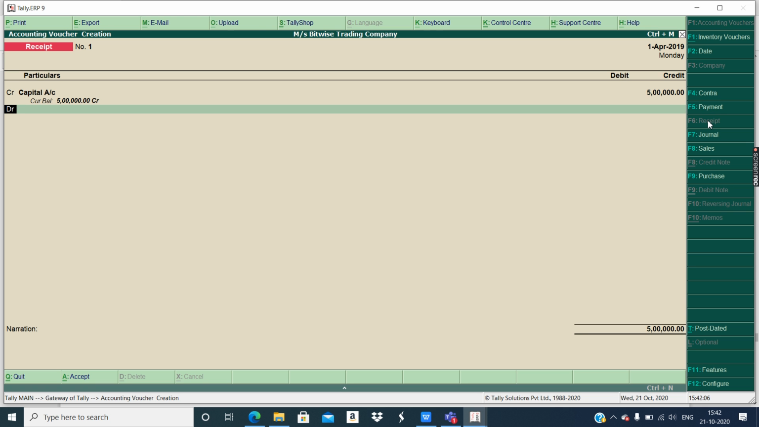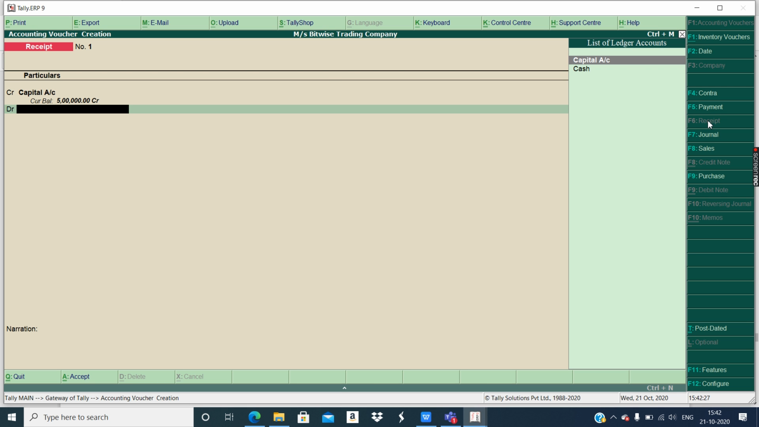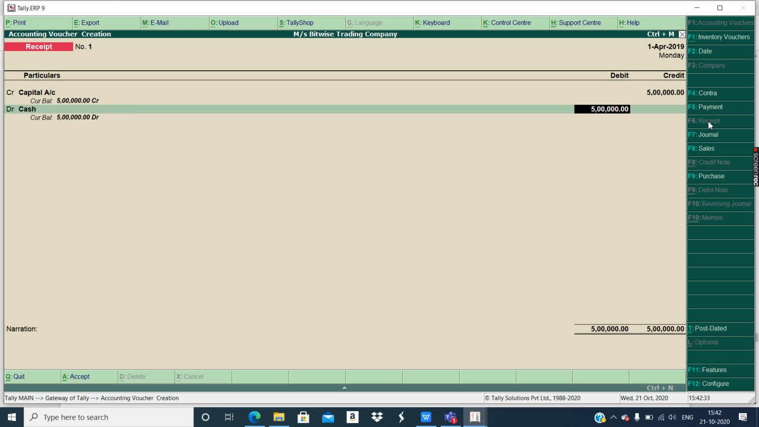Whenever you create a company, two ledgers are created by default, that is cash and profit and loss account. So there is no requirement of creating a cash ledger, just like we created the capital account ledger. See, it's already available. You can see the list of ledger accounts. So you will select cash and the amount is debited here.